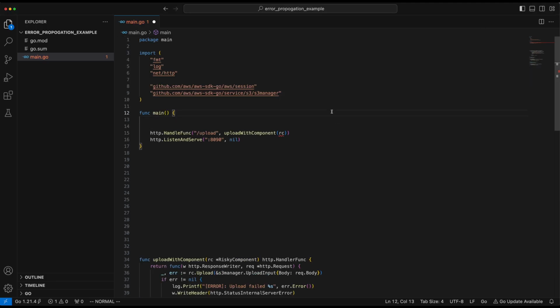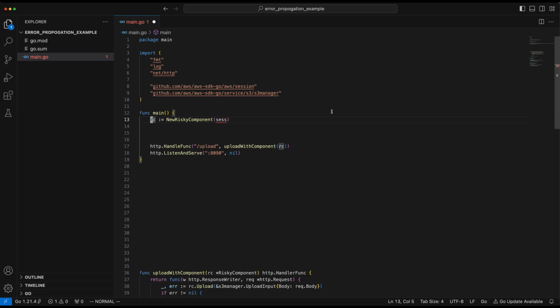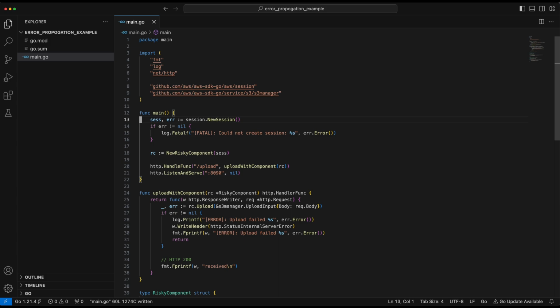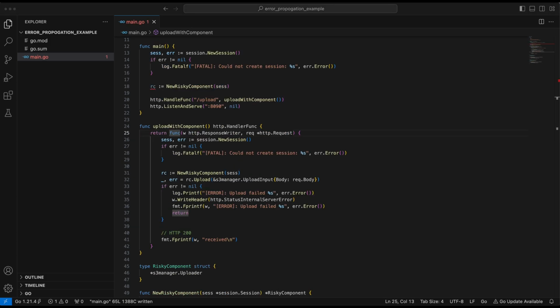Let's refactor one more time, this time getting that error before the startup of the HTTP server. We can create this session right at the beginning. This is going to require us to do some dependency injection. So here we'll pass in our risky component.